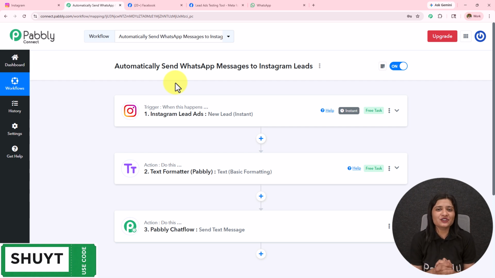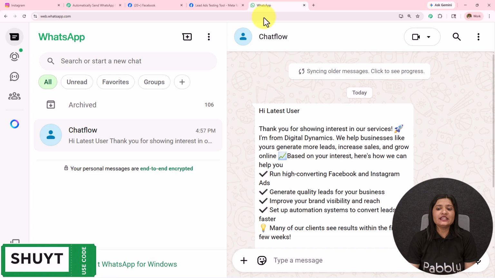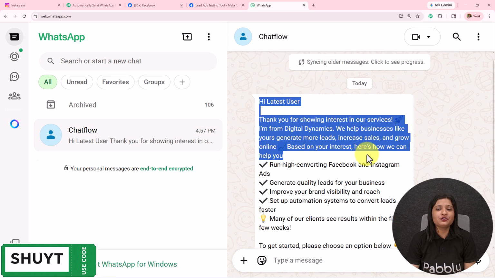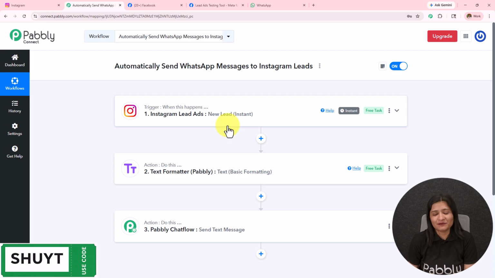So are you also capturing your leads from Instagram lead ads and you want to instantly send them the WhatsApp message? I have created this automation workflow in just a few minutes and it has automated my entire task of notifying my leads instantly. So with this automation, as soon as I receive a new lead from Instagram lead ads, I instantly send them the WhatsApp message, that too personalized. Now if you also want to learn how you can create this, then let's start creating this from scratch.